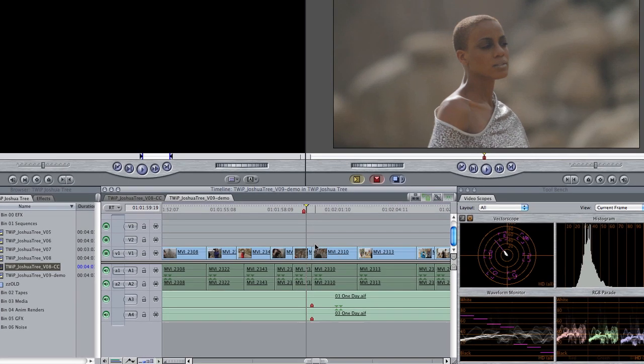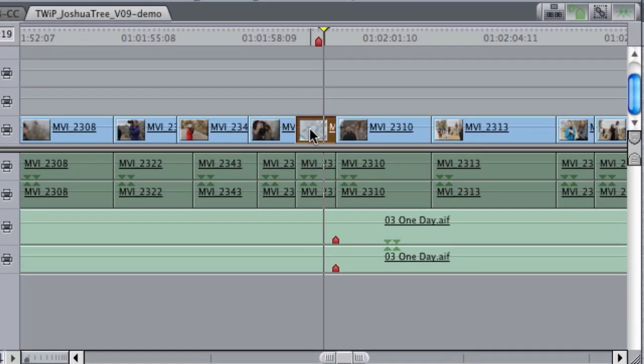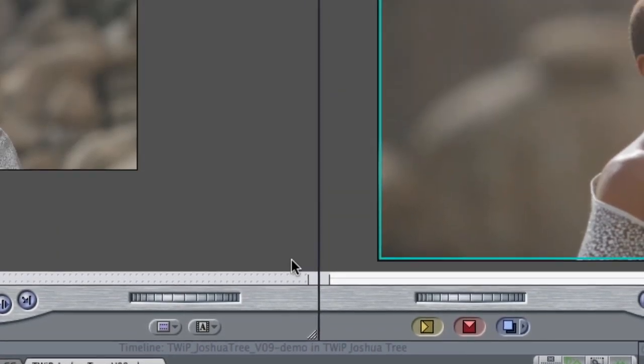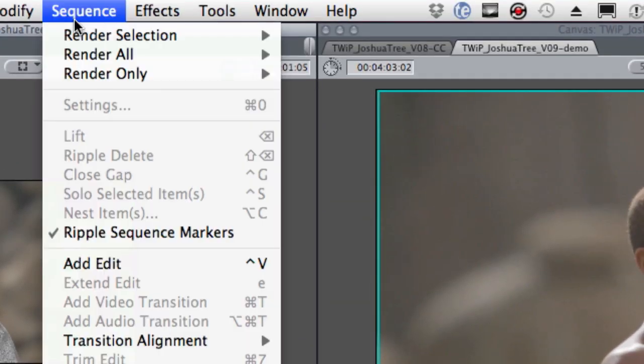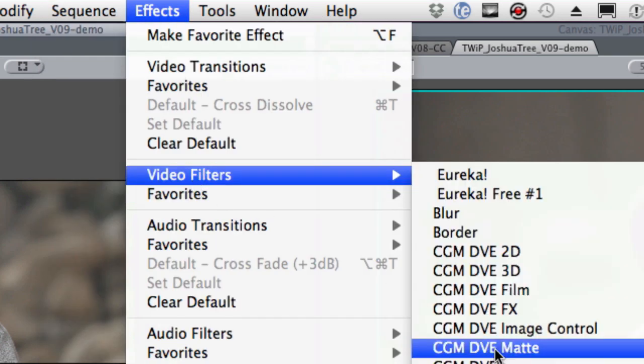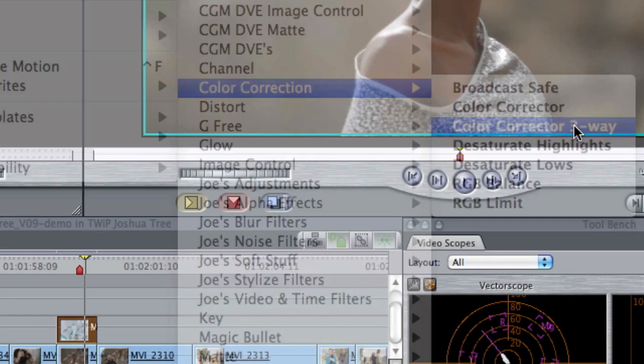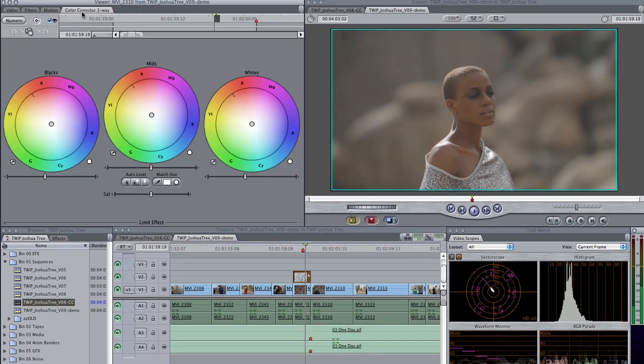So what I want to do is take this shot and make a copy of it because we're going to apply two totally different looks to this thing. On the upper version of this, I'm going to go into my effects, video filters, color correction, and we're going to use the basic built-in three-way color corrector inside of Final Cut.